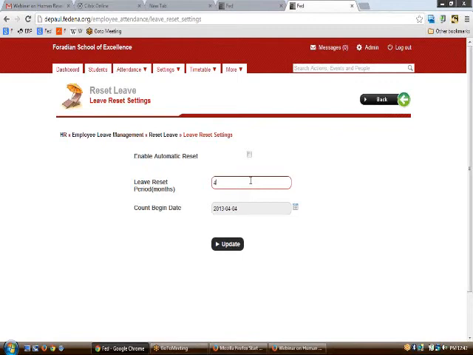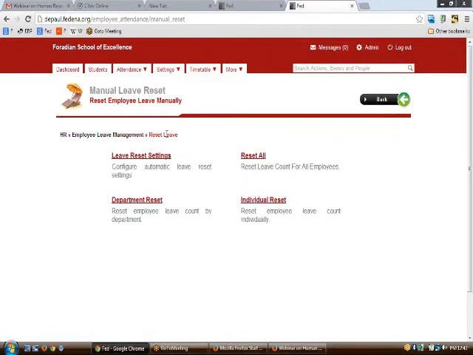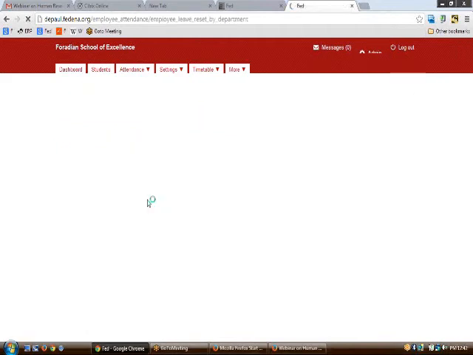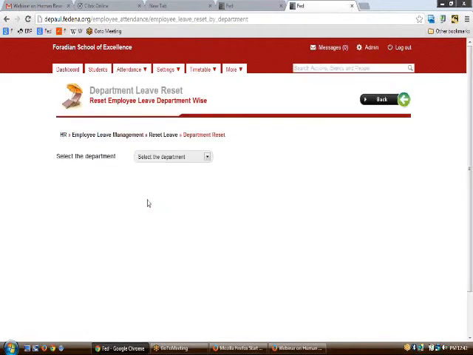Moreover, if you want to have an enable automatic reset kind of thing, then you can also do so, which would automatically reset the leave types of all the employees. So this was all about the reset leave settings. Then comes the department reset and the individual reset. The leave settings can be reset department wise or individually also.